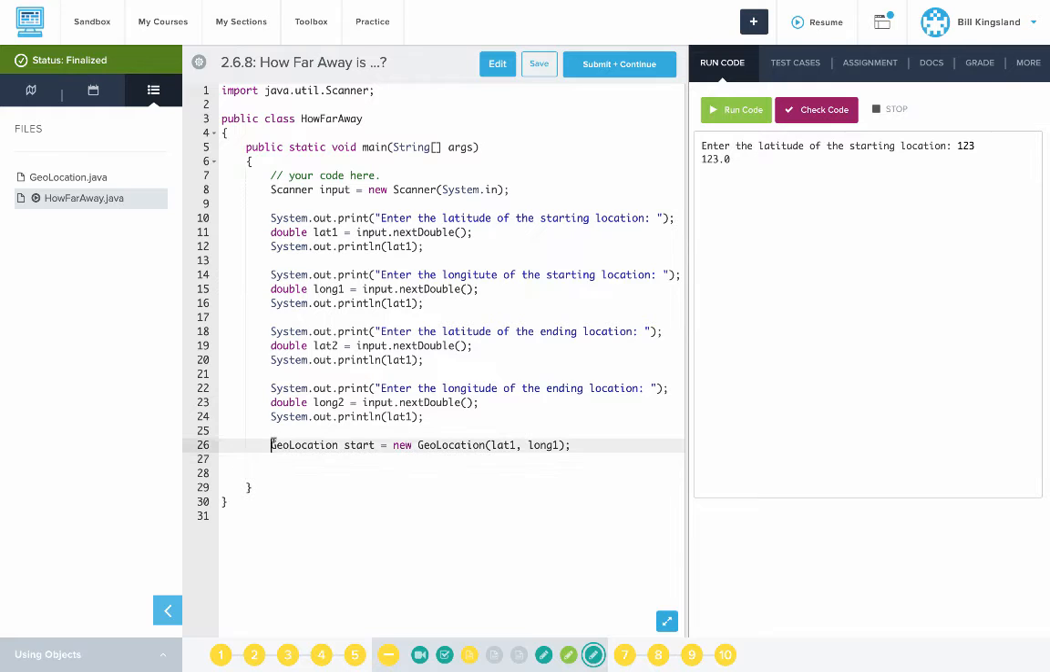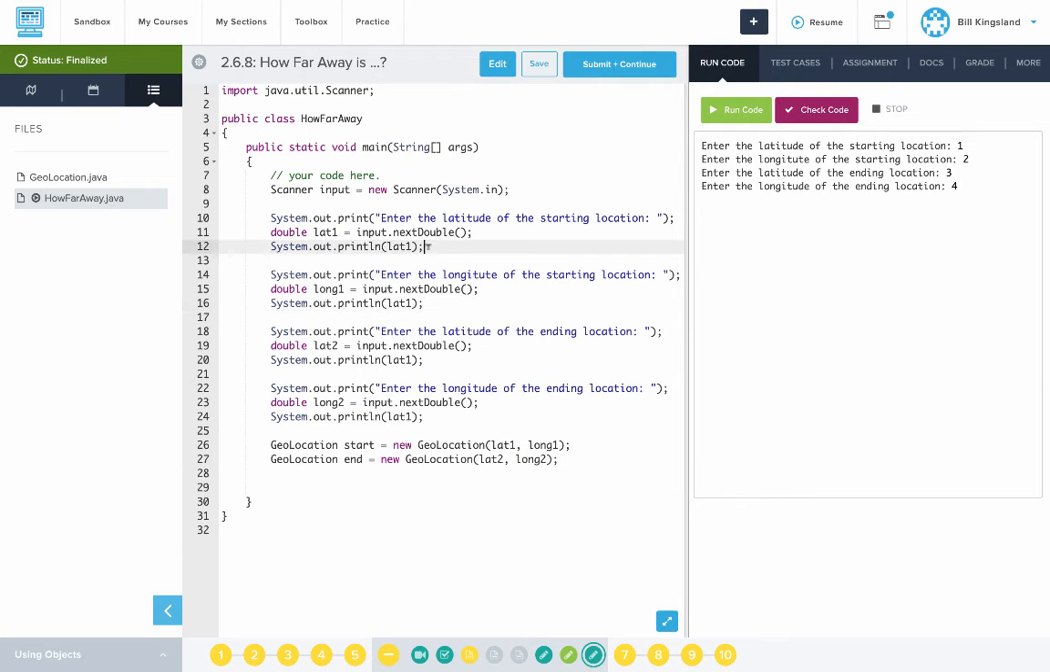I'm going to copy and paste this line because we're going to do the same thing for the ending as well. Because remember, what we have to do is send an object in to the Geolocation class. So I'm just going to paste that line, but we're going to change this to end. New Geolocation, and it's going to be lat 2, long 2. Okay. And you can notice I made a little mistake here. We don't need these system printouts. One thing we don't want to do is have it print out the lines each time. So let's just comment these out. Hopefully simplify things a little bit. Let's run the code.